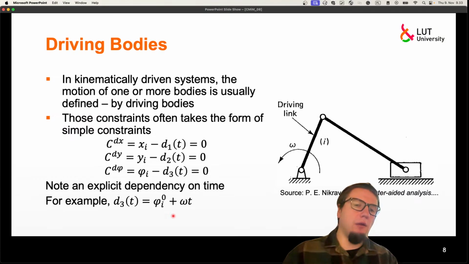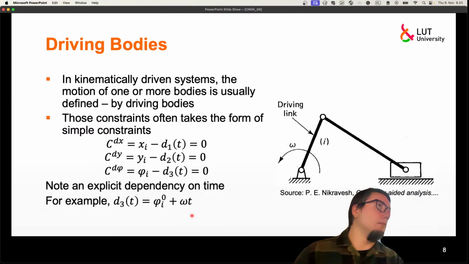And that's all of the philosophy here. It's worth noting that while standard joint constraints depend only on coordinates, so they typically do not depend explicitly on time, here those constraints depend explicitly on time.